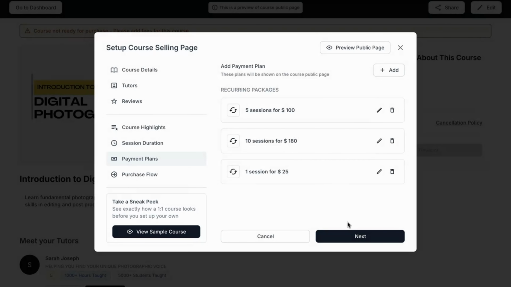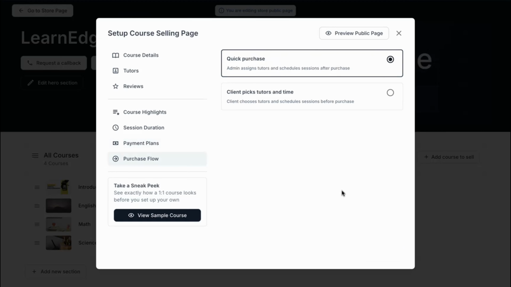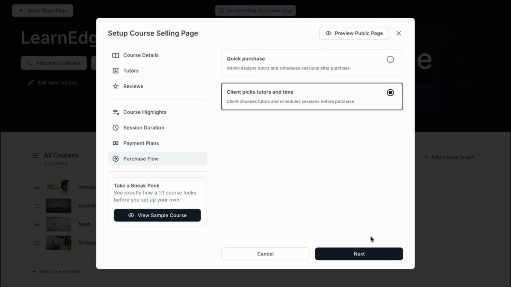The final step is setting up the purchase flow. You have 2 options. Either the admin assigns tutors and schedules sessions after purchase, or clients can choose their tutors and book sessions before checkout. Select the option that works best, tap Next, and your course goes live.